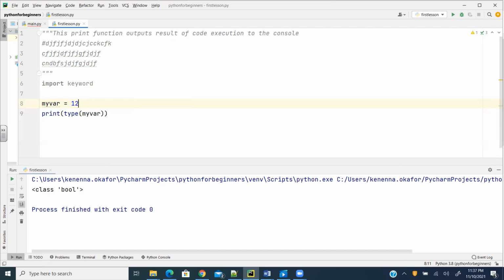So it could be a number data type. And number could be an integer, a float, or a complex number. I'll very quickly explain each of those terms. Now 12 is an integer. In other words, it's a whole number. It doesn't contain decimal points or numbers after the decimal point. It's just a whole number there.